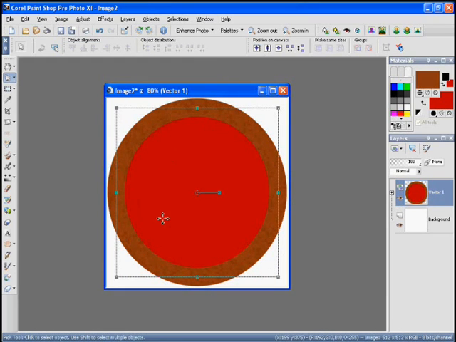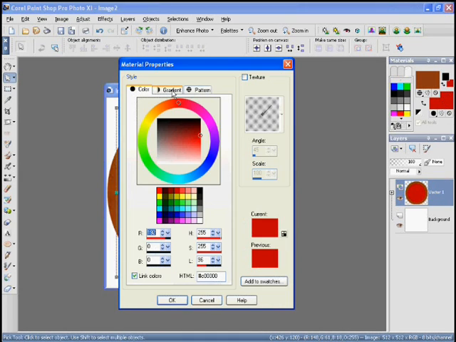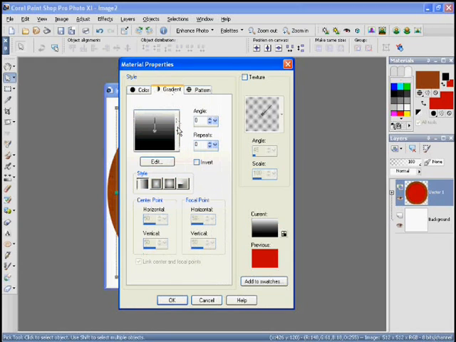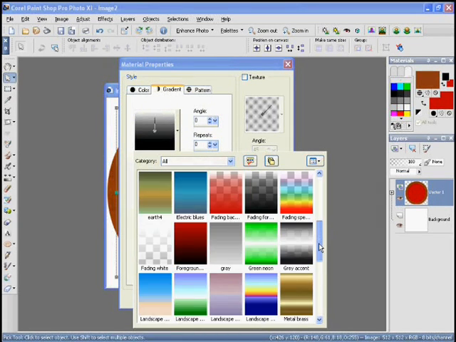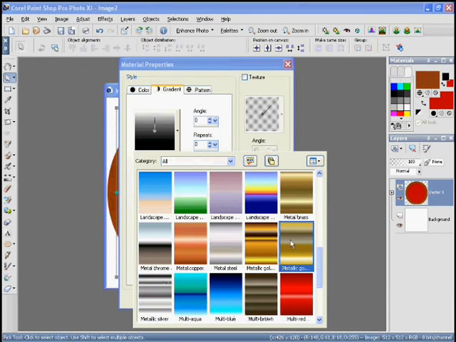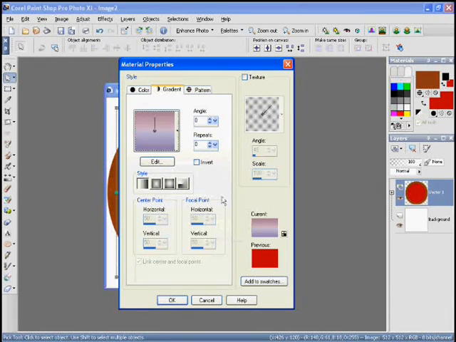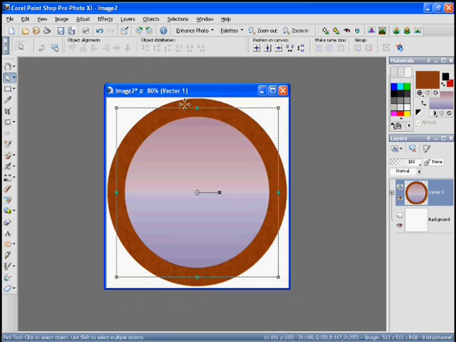Now, I don't like the red background at this stage, so I want to change that as well. So I click the background, and this time let's choose a gradient to fill in the background. And again, there are many you can choose from. I'm going to choose landscape, which is a very nice plain color. And you can see it fills the background in with the color we've chosen.